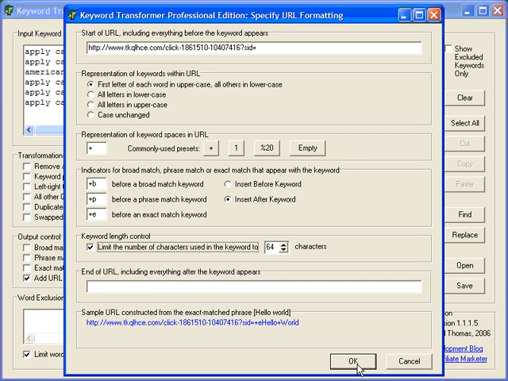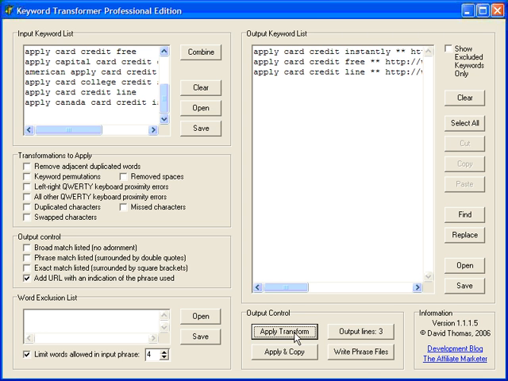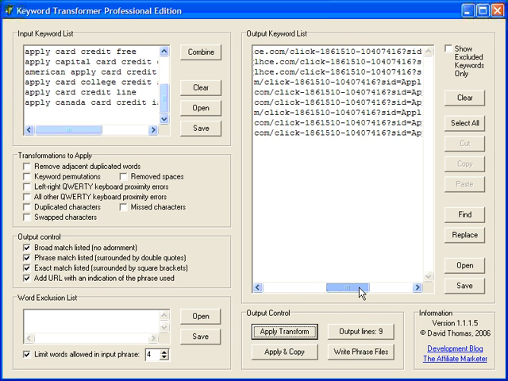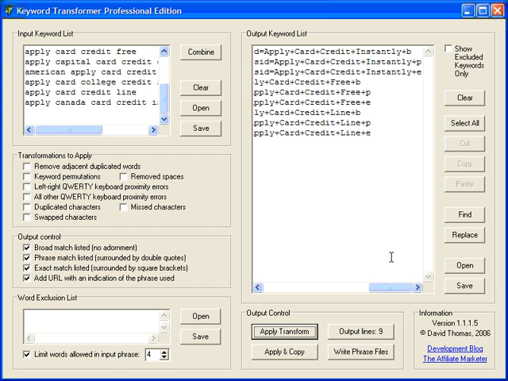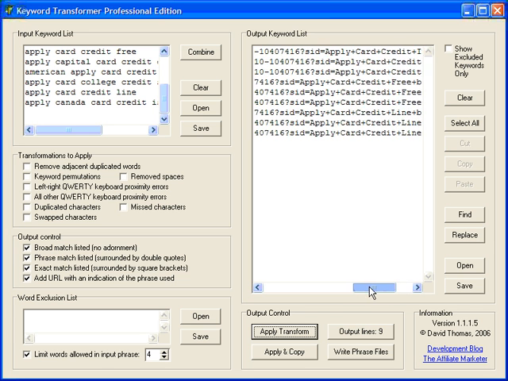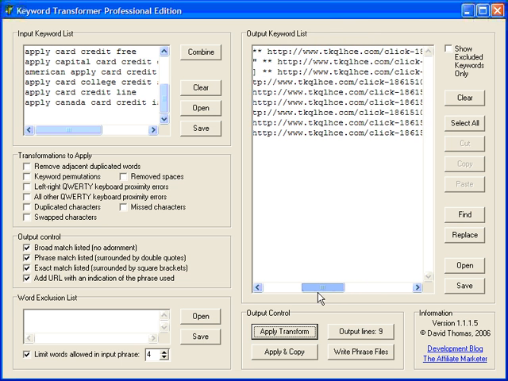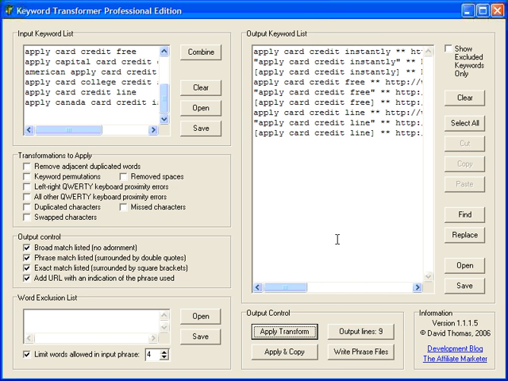And if I click on OK and Apply Transform, you can see that we've got the keywords. Let's just add some additional matches. We've got the keywords listed with explicit URLs for each keyword, and this is in the format that you would apply to. It's ready to be applied to your AdWords account.